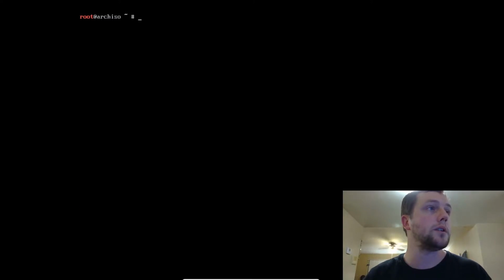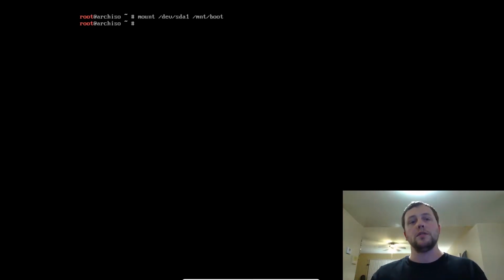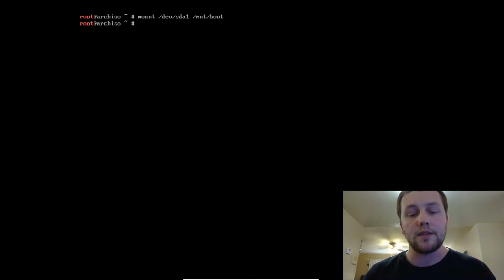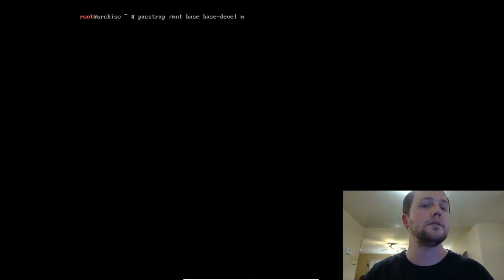So now what we're going to do is mount /dev/sda1 onto /mnt/boot. So now we have the boot partition mounted inside of the root partition. And now after all of this is done, we can actually start installing Arch. pacstrap /mnt base base-devel networkmanager vim git.